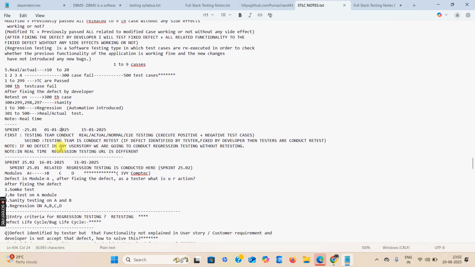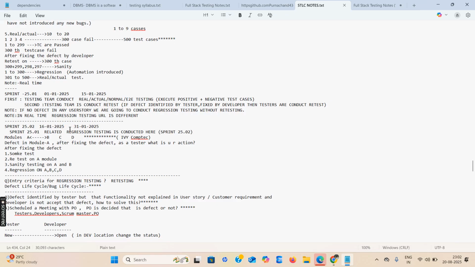In real time, there is a sprint. What is the definition of a sprint? A sprint is a time period. One month contains 2 sprints; we can divide each 15 days into 2 sprints.